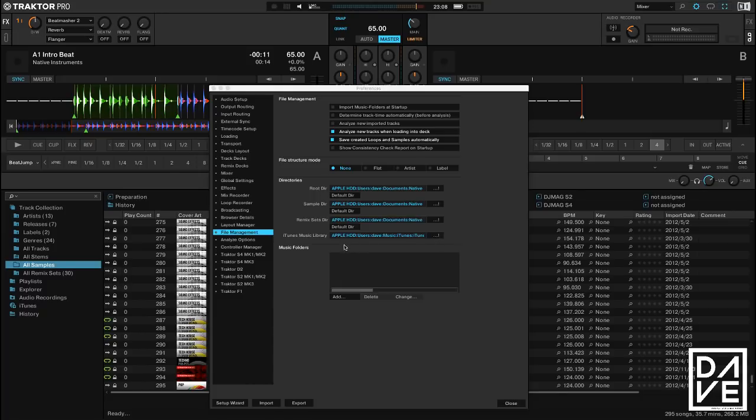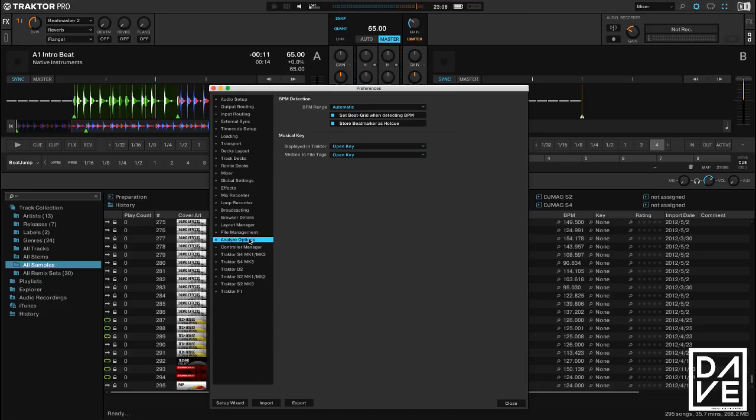If you do run an external hard drive, add it in here and it will always look for it, so it's nice and simple. Analyze options. You might as well have it on automatic. It didn't used to have this selection ages ago, but have it on automatic. It just detects everything. Store beat marker as hot cue, which is what we were talking about earlier.